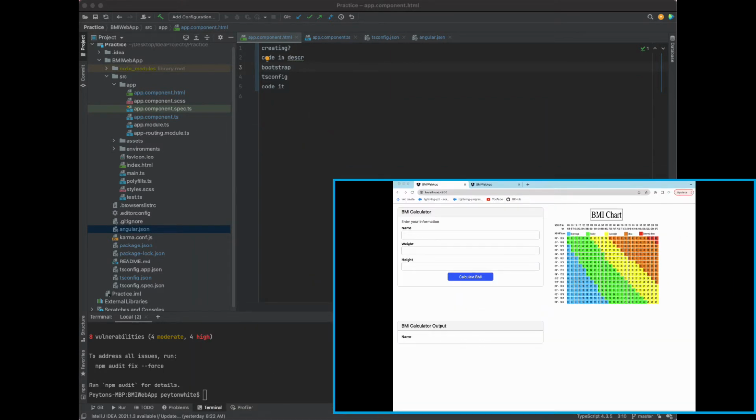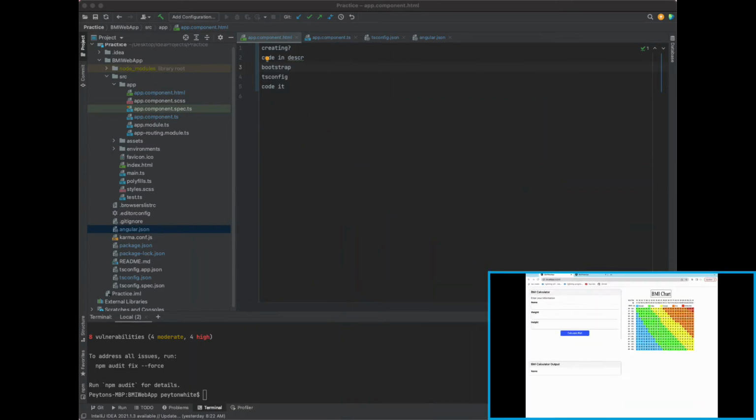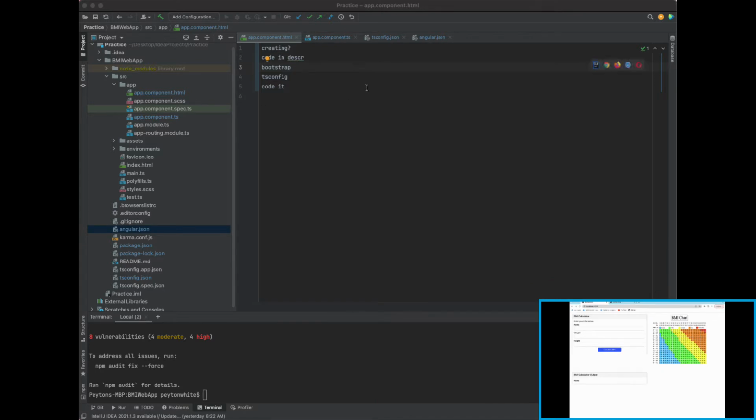Let me minimize this down so you can see it while we build it. The code is in the description. If you want to follow along and download it from GitHub, you can, or if you just have your own empty project, you can also code while I code. So let's get into it.